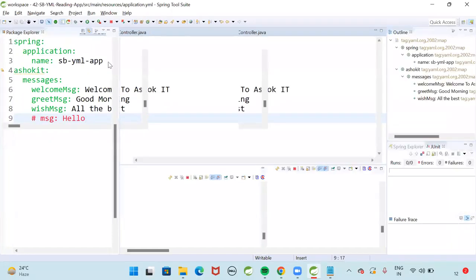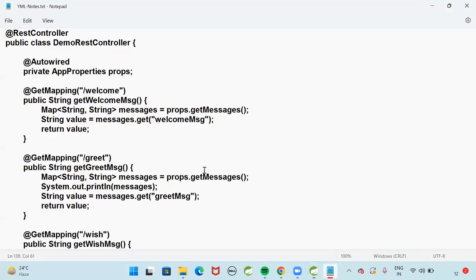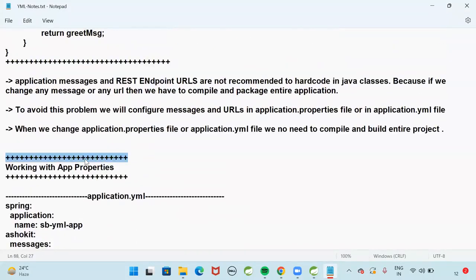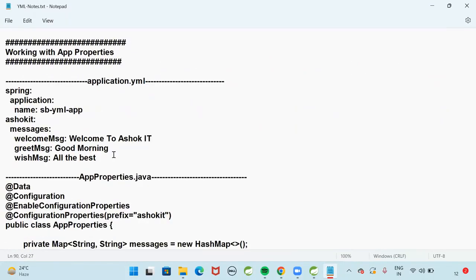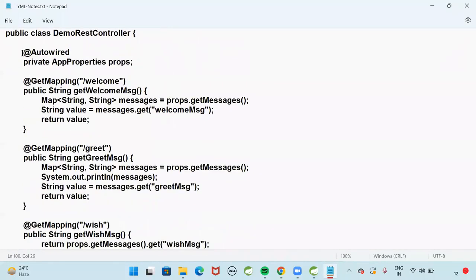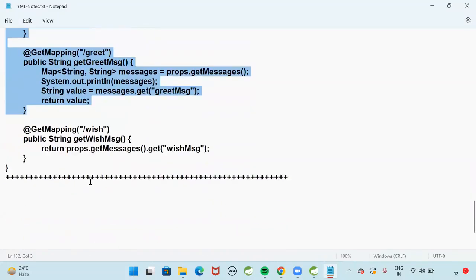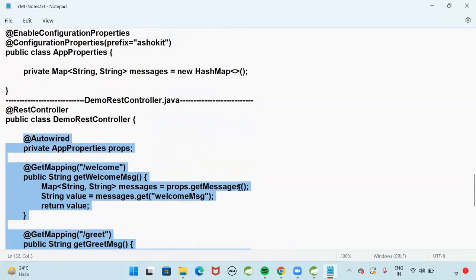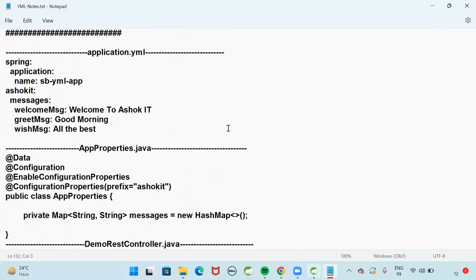Perfect. So I hope you understood how to work with the properties class: how to read the messages from the YML into a properties class, and how to inject the properties class to get the messages wherever we need them. Okay, guys, are you clear?